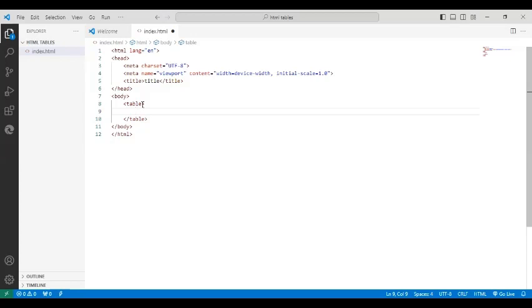The next tag we are going to talk about is the table. For creating table in the HTML file, we must use the table tag. Table tag is a container tag and have several tags inside it, like thead. Thead is used for defining the header of the table.